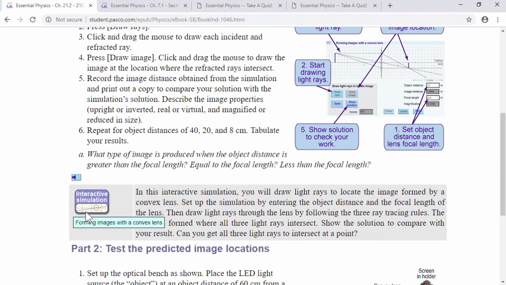When you see the interactive simulation icon in the sidebar, be sure to explore the interactive simulation.